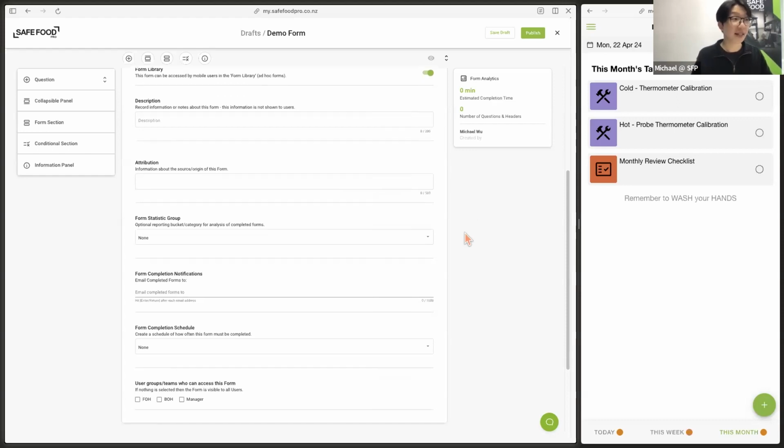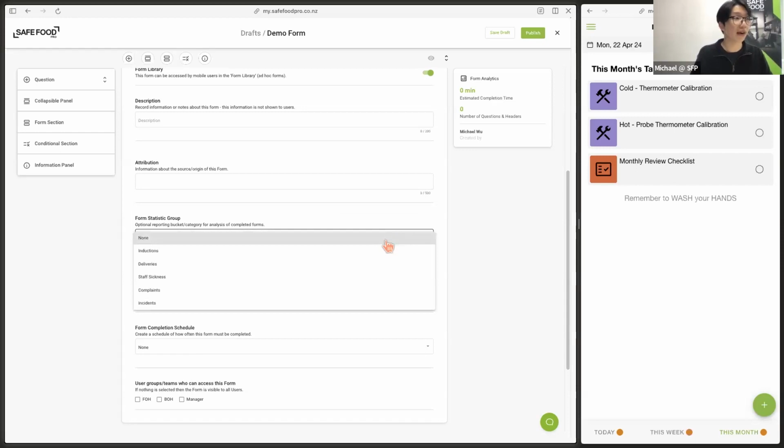Next is a form statistic group. So by default, we have a couple of buckets that we customize. So if you're familiar with the dashboard, at the very top, there are some colored buckets as well that pull through your inductions. I'll show you what we've got here. Inductions, deliveries, sickness, complaints, and incidents. These are customizable. So if you have particular forms you want to track, every time someone completes a form, you want to do a counter for it, you'll be able to assign it here.